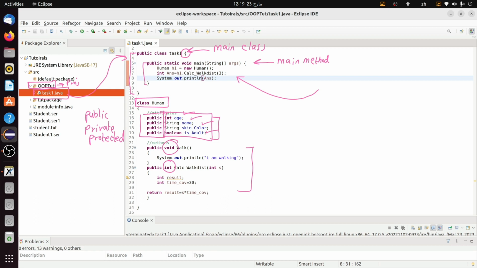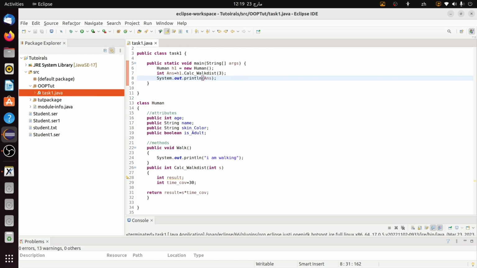Now inside here I have created an object. Human is a class name. Okay, let me just clear this. Now, human is the name of my class. How do we create an object? We put a class name, then we put the name of an object, is equals to new keyword.